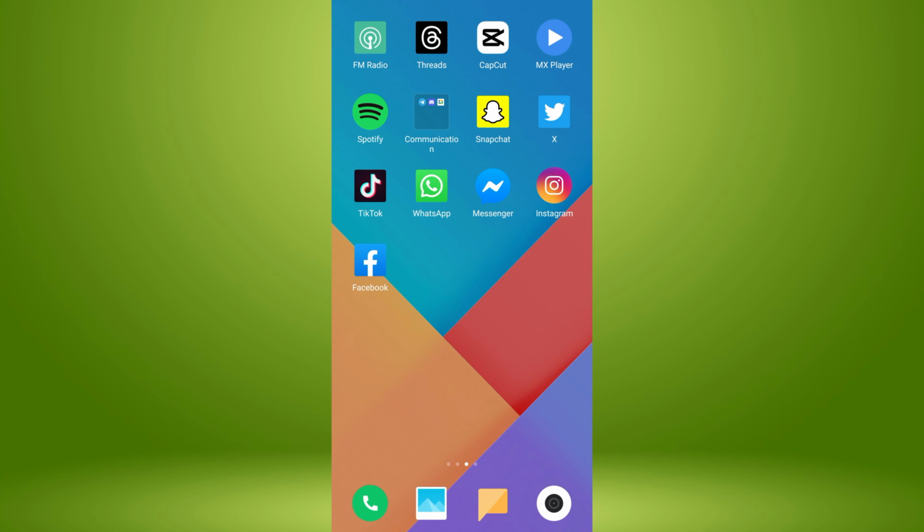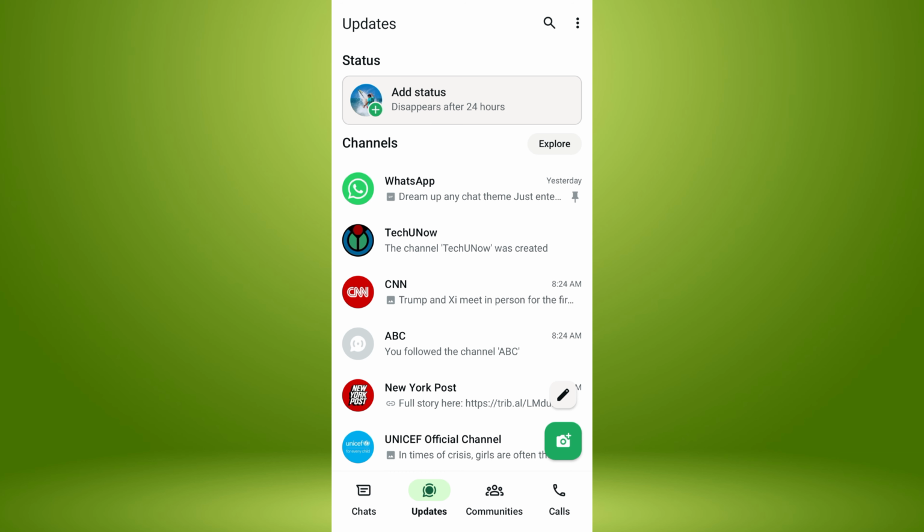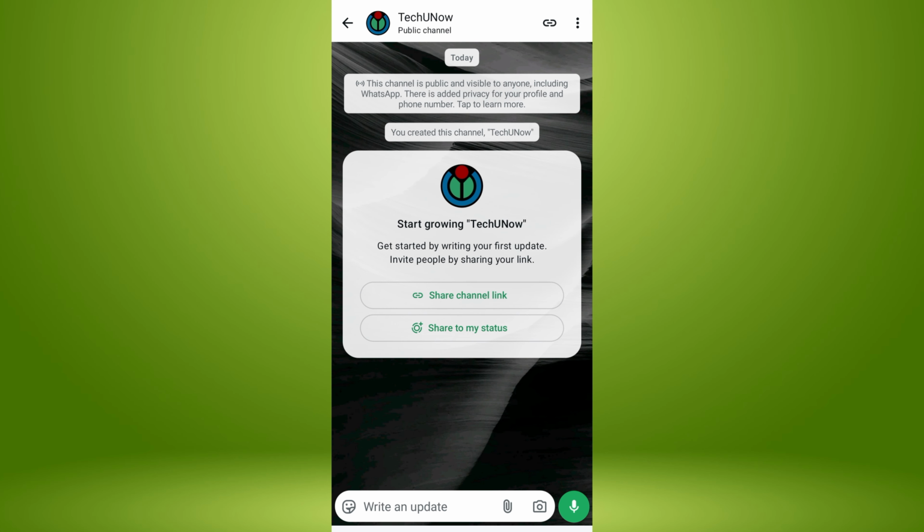To transfer WhatsApp channel ownership, first, open the WhatsApp app on your mobile device. Once you're on WhatsApp, go to the Updates tab at the bottom of the screen. Here, you'll see your status updates and channels list. Now, scroll to find the channel you own and tap on it to open the channel info screen. Now you are on your channel screen.